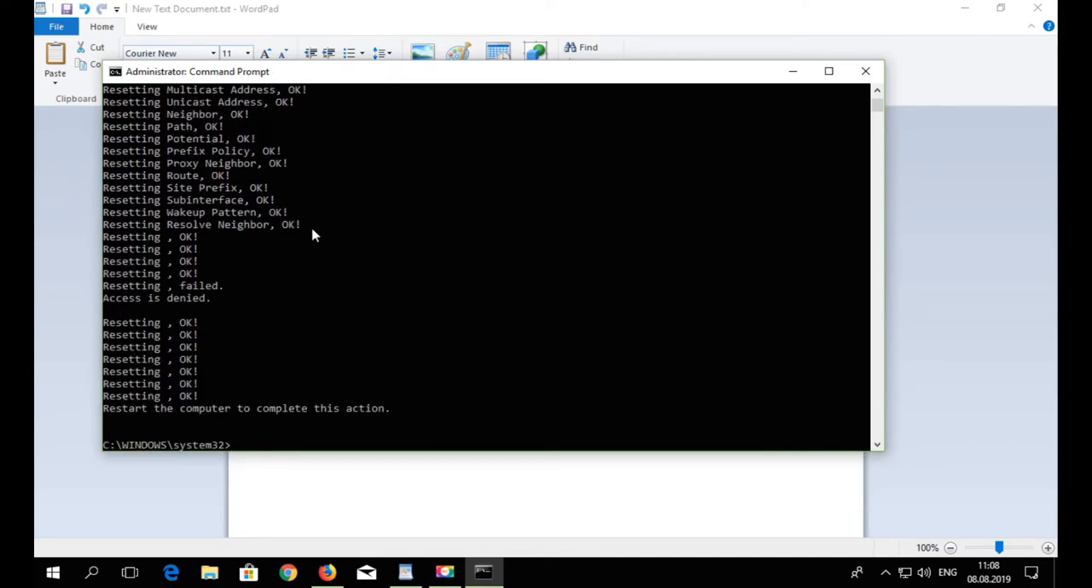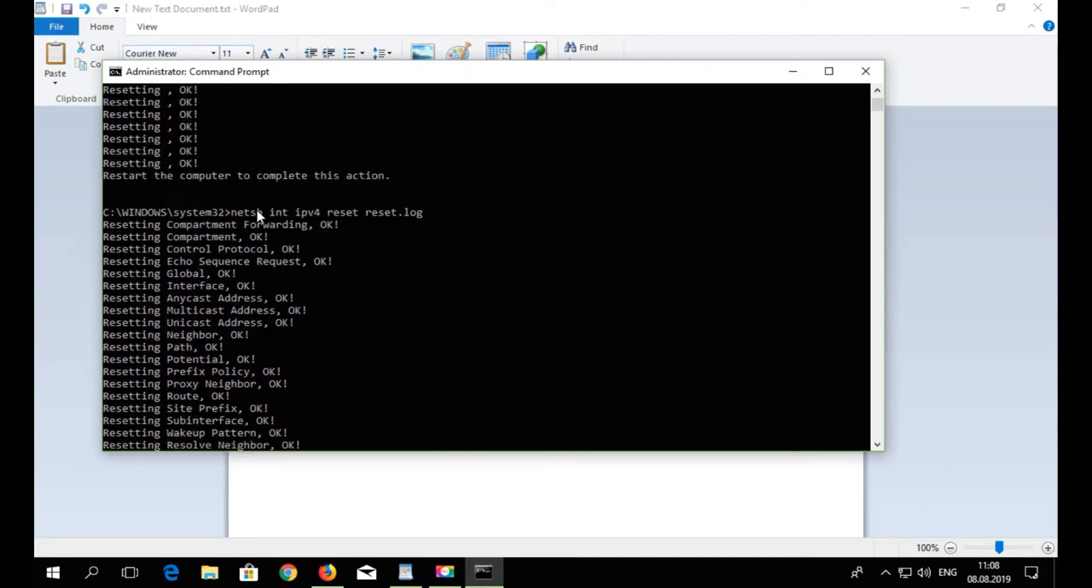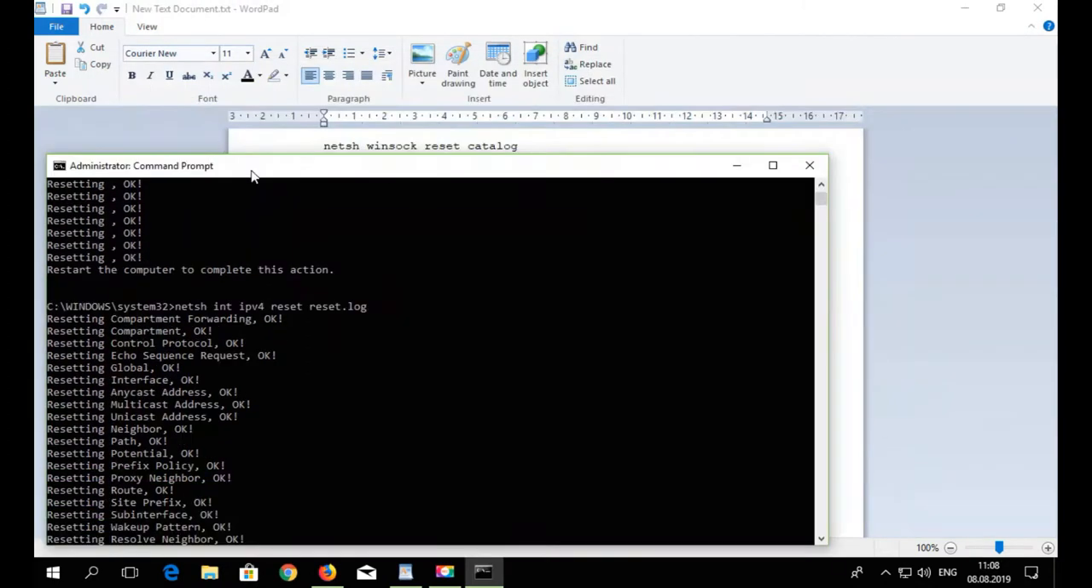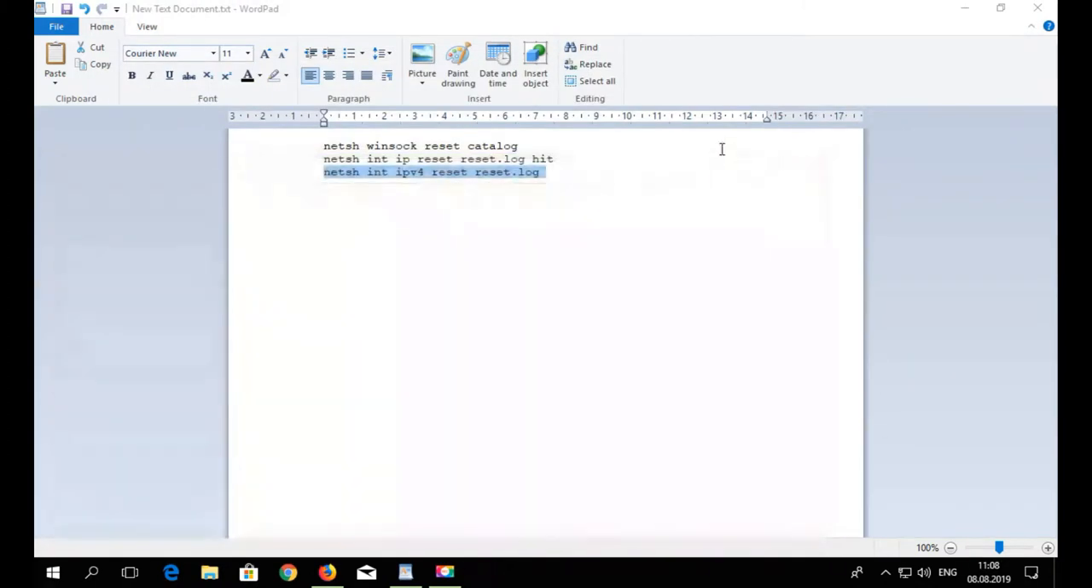Okay, don't worry if you see some access denied or failed messages. It's working on the other things. Right now you have to reset your PC, and when your PC starts up once again, try your browser.